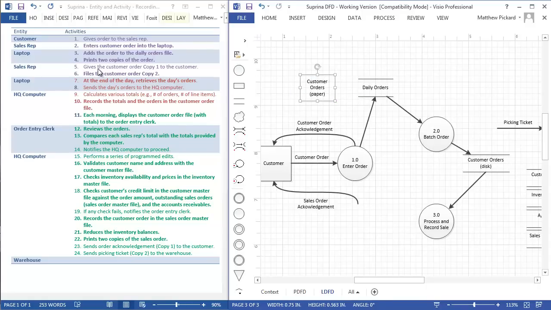If you look back here at activity 6, the sales rep files the customer order copy. So we're just going to go ahead and fix that gap and indicate that the sales rep, when they enter the order, is filing it away here. Let's see if we can make it look a little nicer.